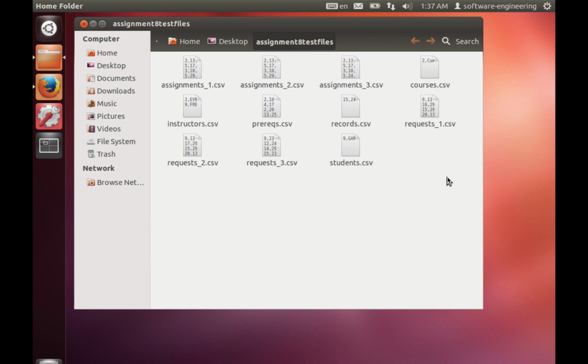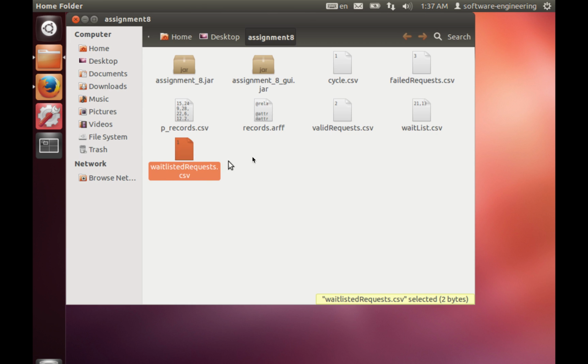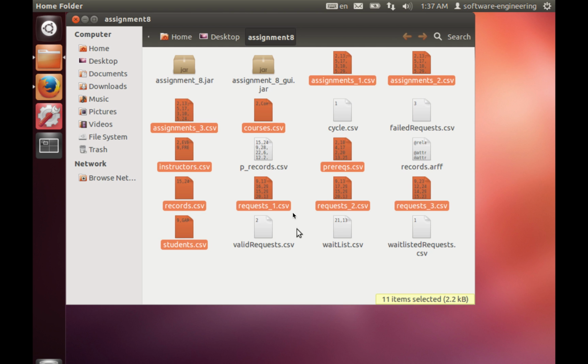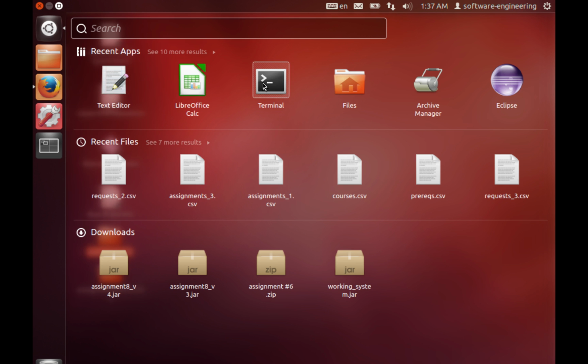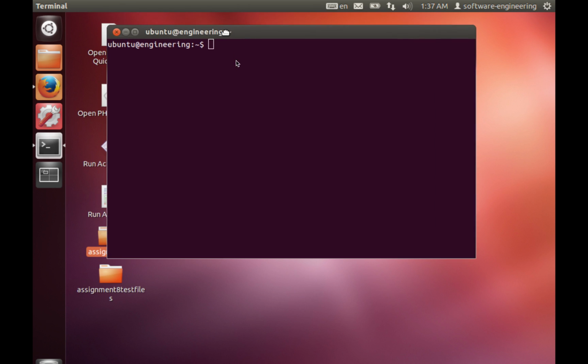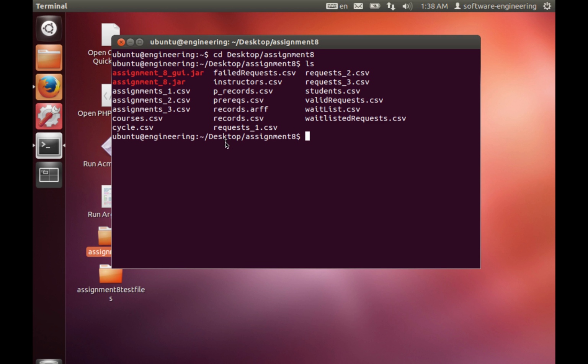To start off, what you have to do first is copy all of these files and paste them into this folder. Essentially, just make sure that all of the files that are to be read are in the same directory as assignment8.jar. So, going to the terminal, cd into the folder. And as I said previously, this is going to be a video demonstration of our command line interface. Our GUI is going to be demonstrated in a different video.